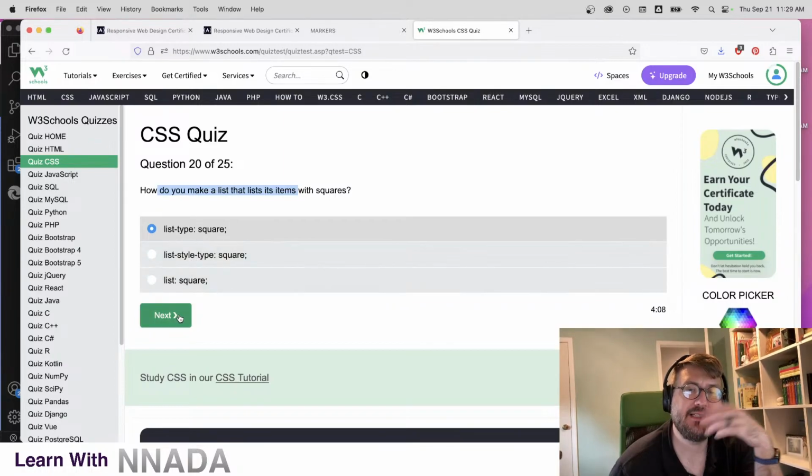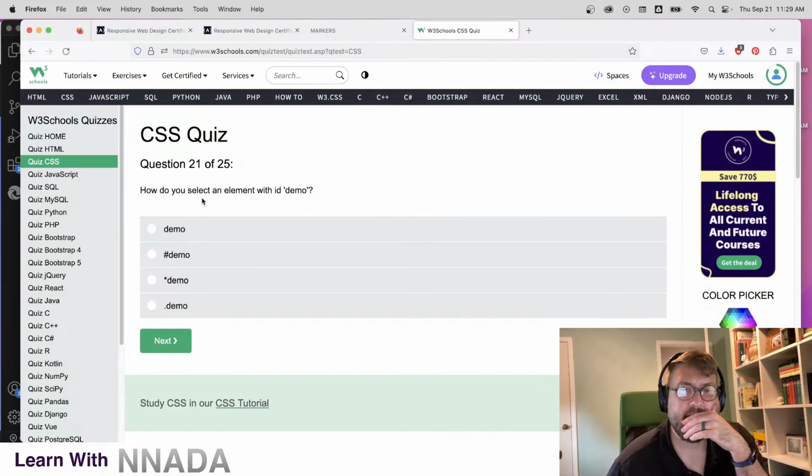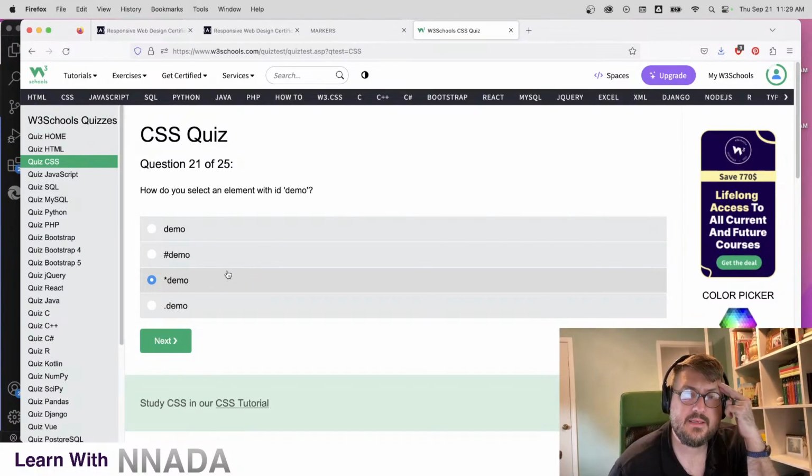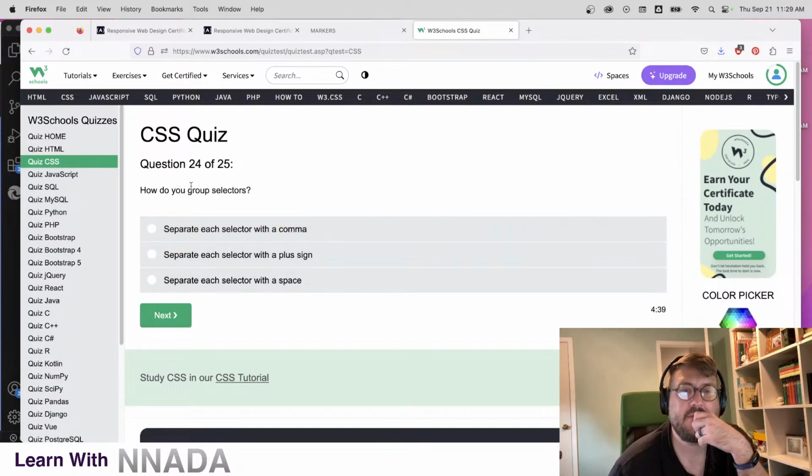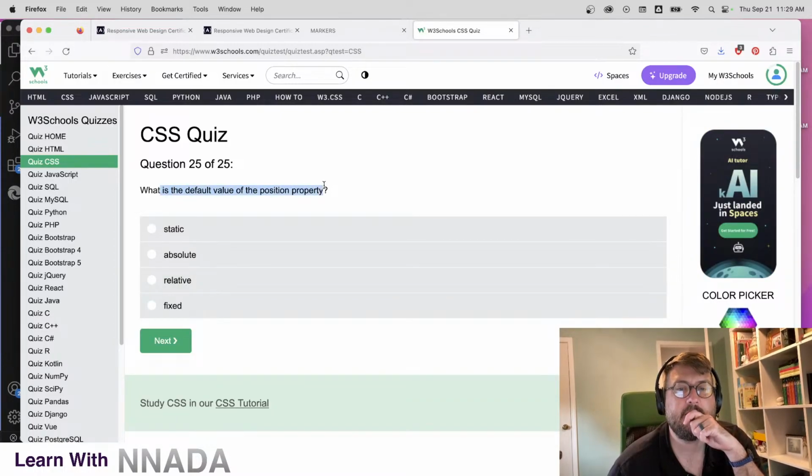I don't think I see the word style that often inside the CSS. How do you select an element with the ID demo? ID? Oh, what is the ID one? That's different than the class. That was 2 weeks ago. Oof. How do you select elements with the class name test? Dot test. There we go. I select all P elements inside of a div. Leave it as that. How do you group selectors? That one. What is the default value of position property? I think it's absolute.